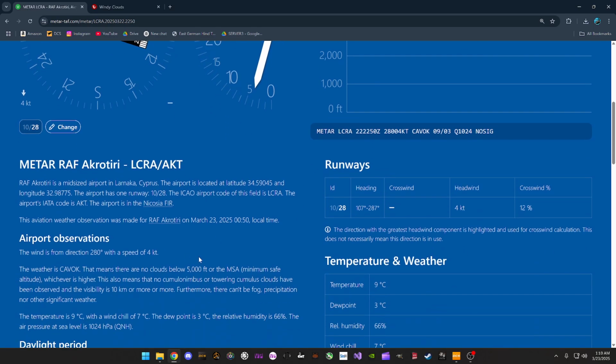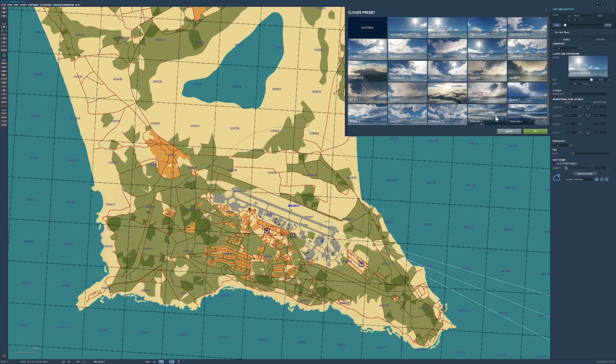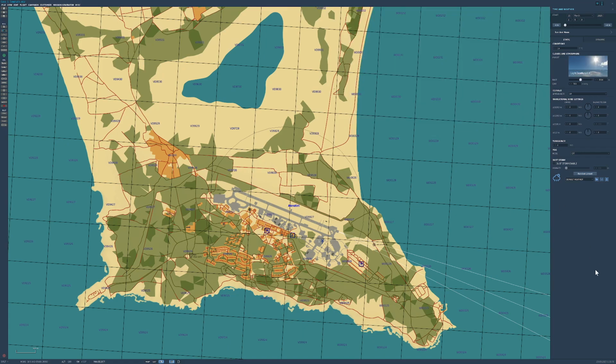Yeah, no clouds below 5,000 feet, or whichever's higher. So yeah, we're looking good there. And we'll just go in here and choose a light scattered pattern, because it seems like it's very limited clouds. From our Windy picture, there were some clouds, so we're not going to have a complete lack of clouds there.